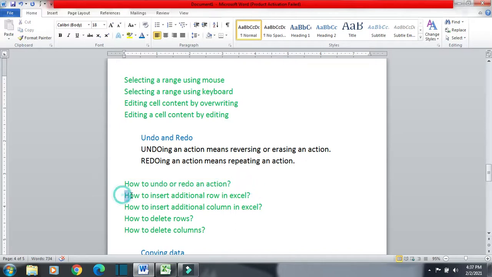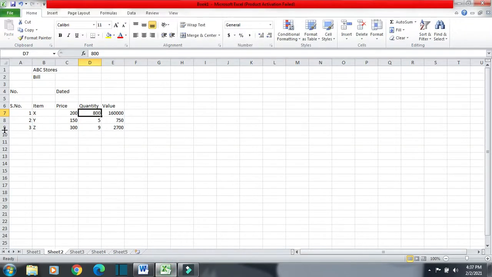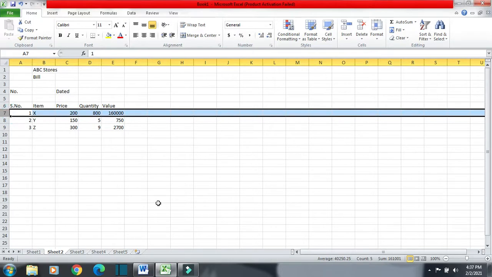Now next thing we are going to study is how to insert an additional row in Excel. Suppose we have so many rows here, but I want to insert a row in between 6 and 7. I want to insert one more row in between these two. So what we will do, we will click here, and then here we have the option insert, and then you will see the option insert sheet rows. You can see one row added, one row inserted.